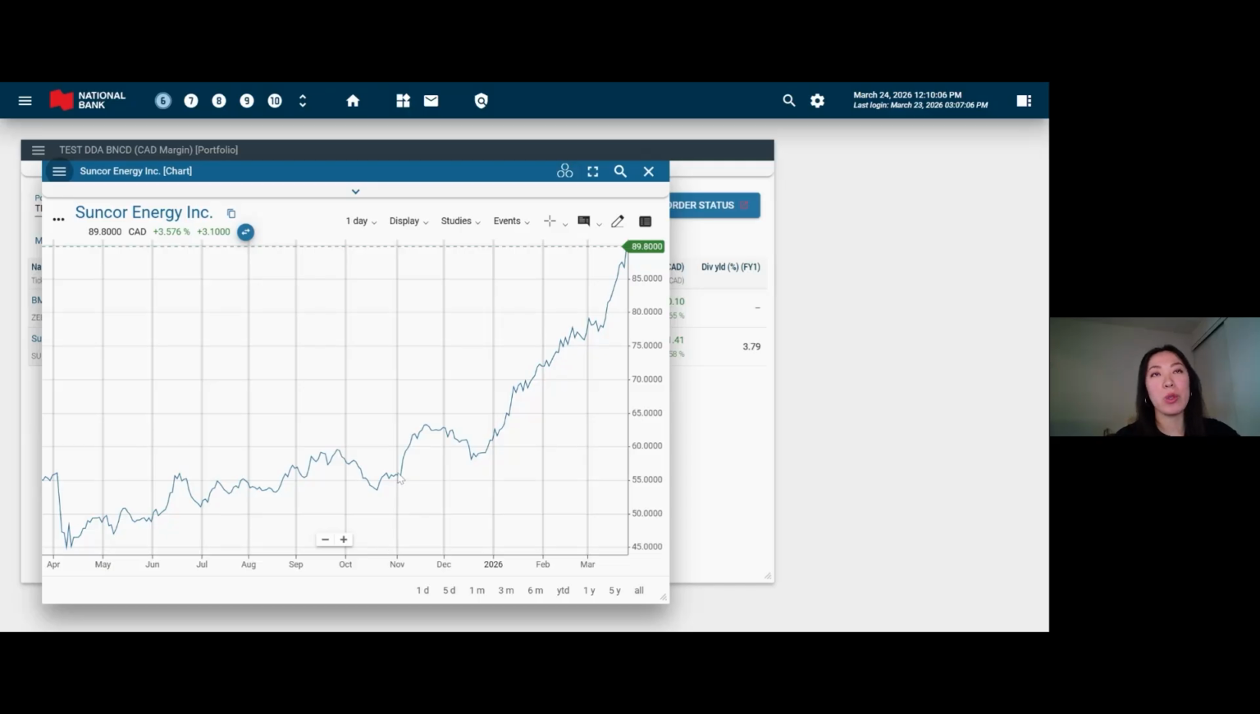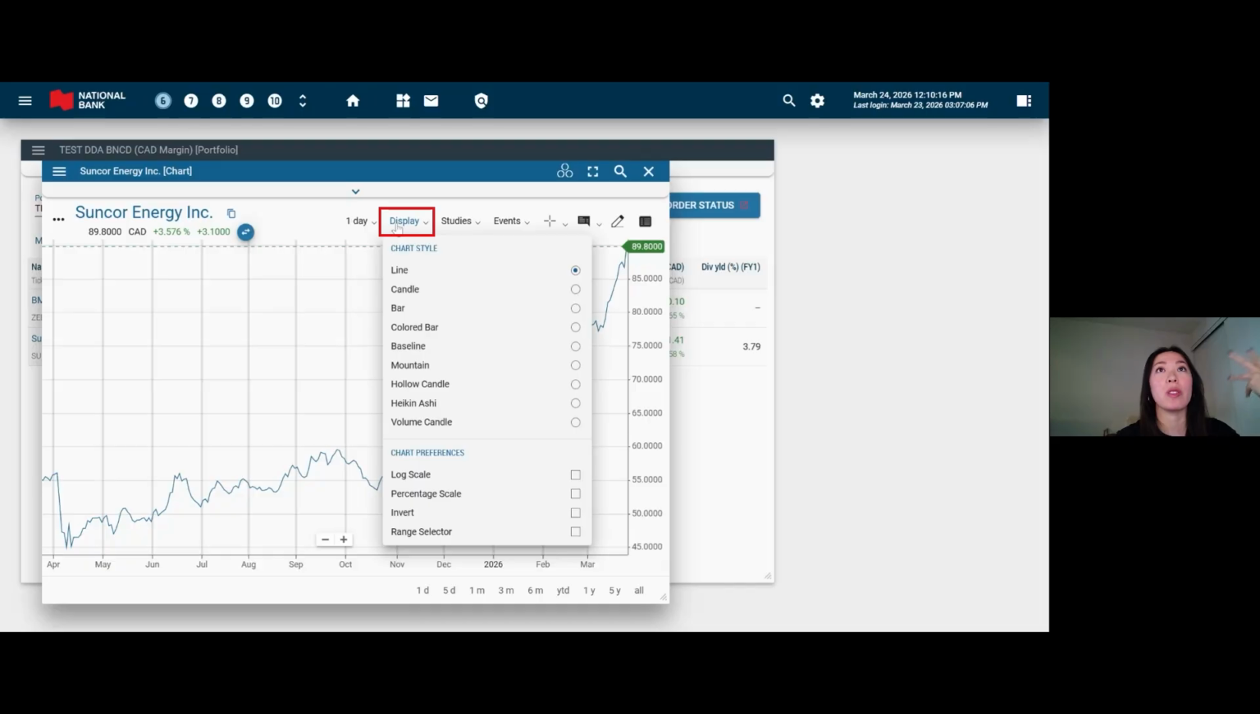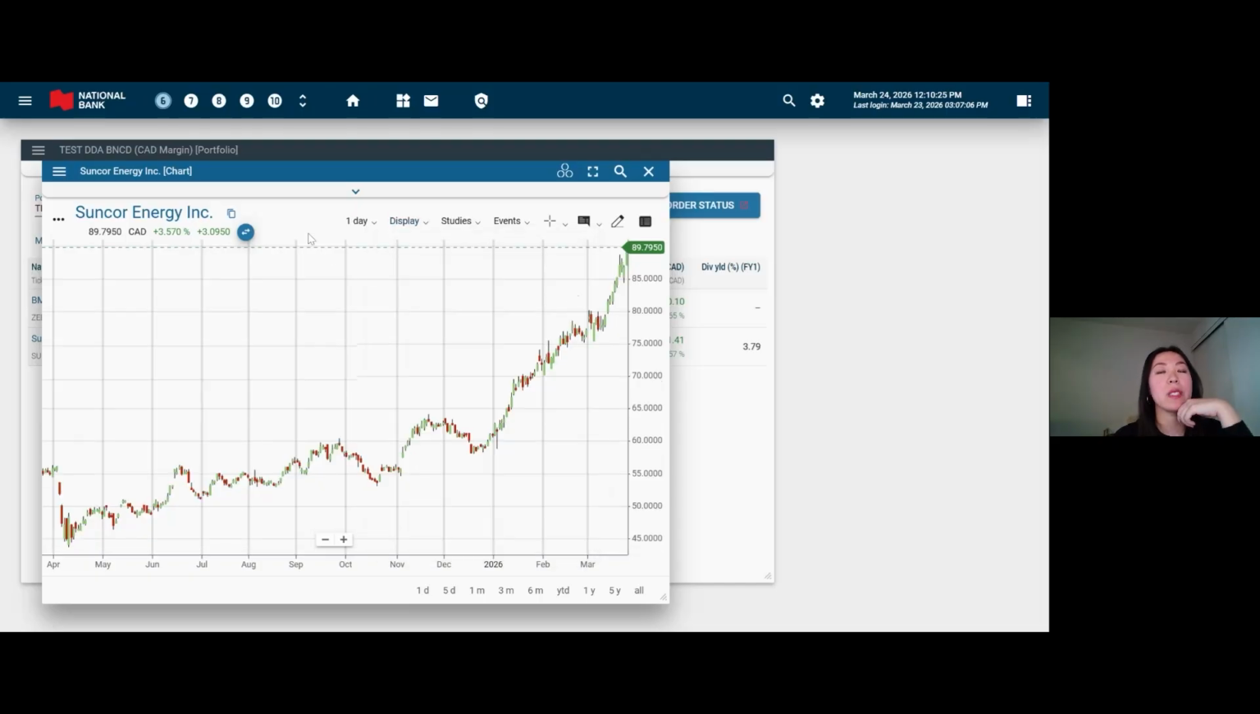So a couple things you can actually do here. You can customize the time horizon. You can do it by daily or even minute. You can also change the type of chart type that you want. So candlestick, mountain charts, hollow candles. In my case, let's do candlestick chart.